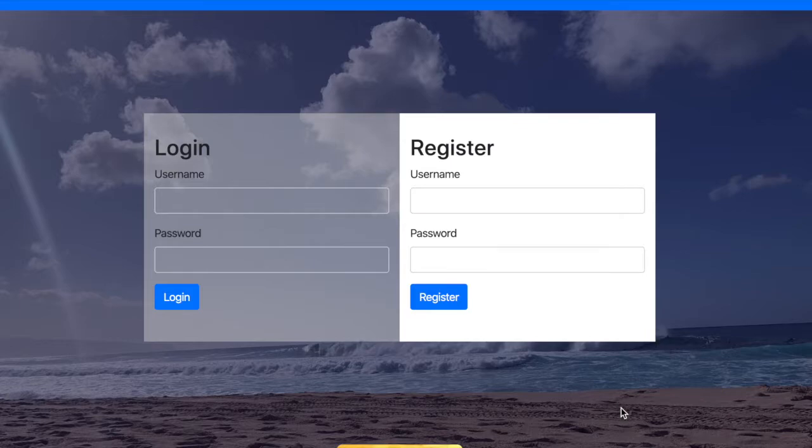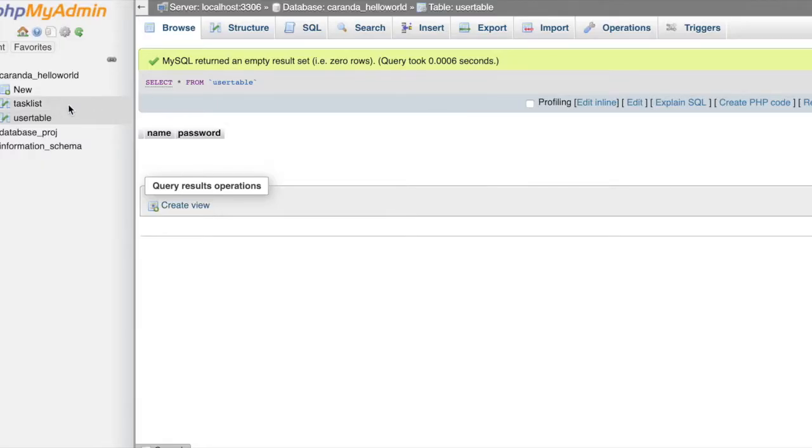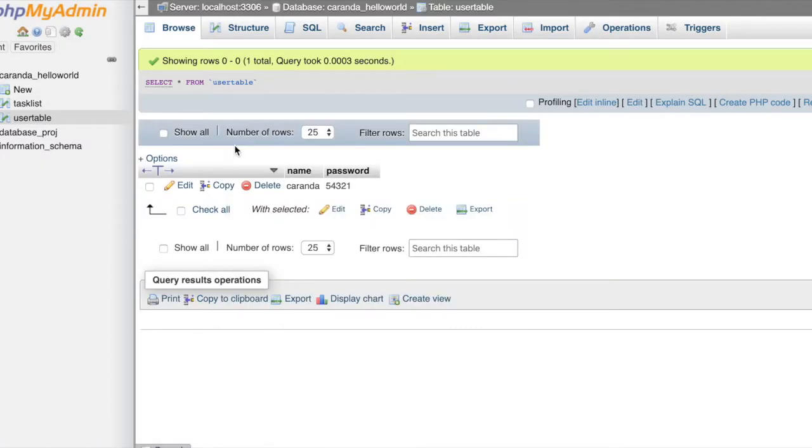On the left is the login portion of the login page for existing users to access the to-do list, whereas the right is a registration form for new users to create an account. Let's make an account right now by creating a username and a password. I'm just going to use my first initial with the last name and think of a password. It's simple. Going back to phpMyAdmin, our login credentials have been stored right here.